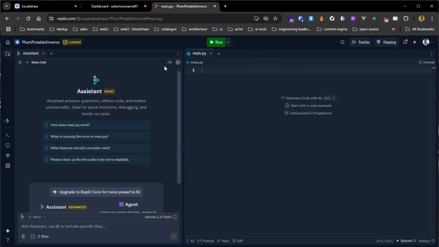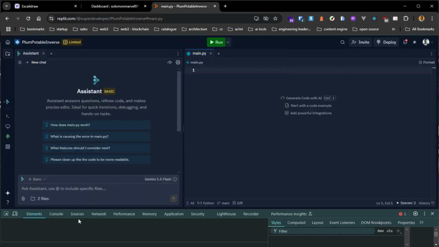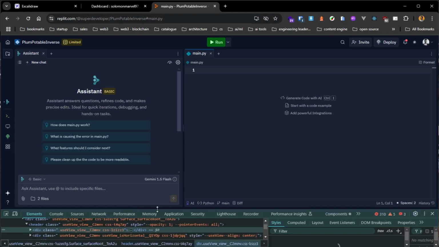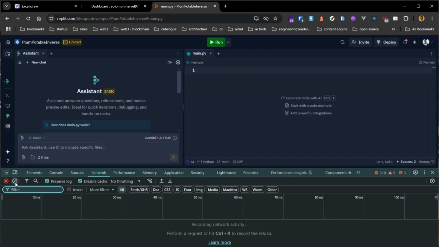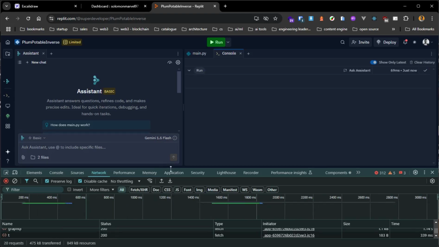So let's look at Replit, replit.com. If I inspect in my browser and go to the network tab, I'm simply going to clear everything I have here. I'm going to click on one of these actions, maybe Run. When I click on Run, I don't have anything on this page, right?